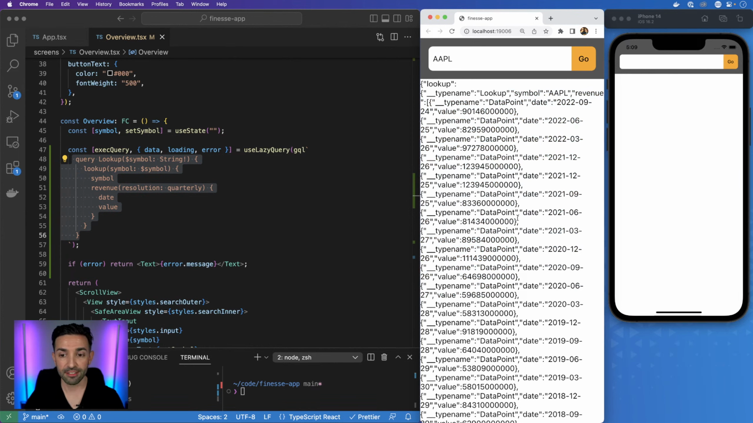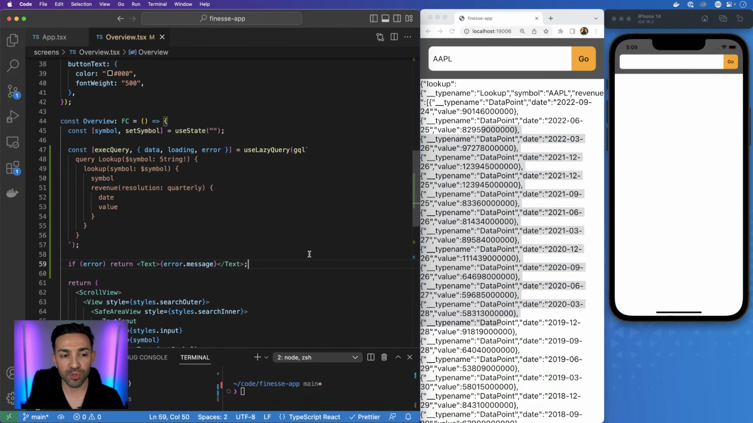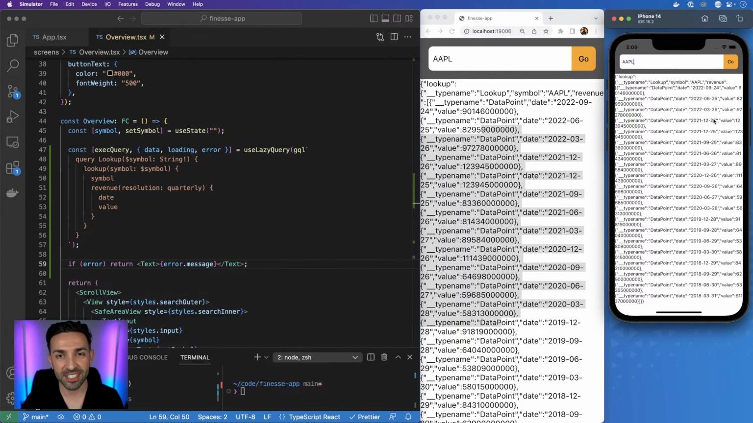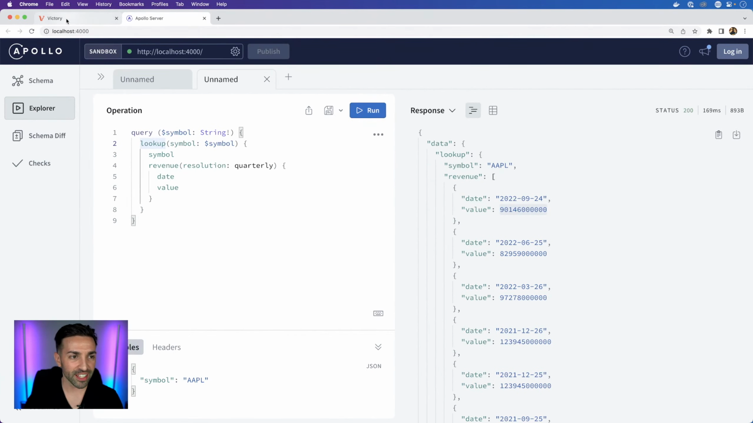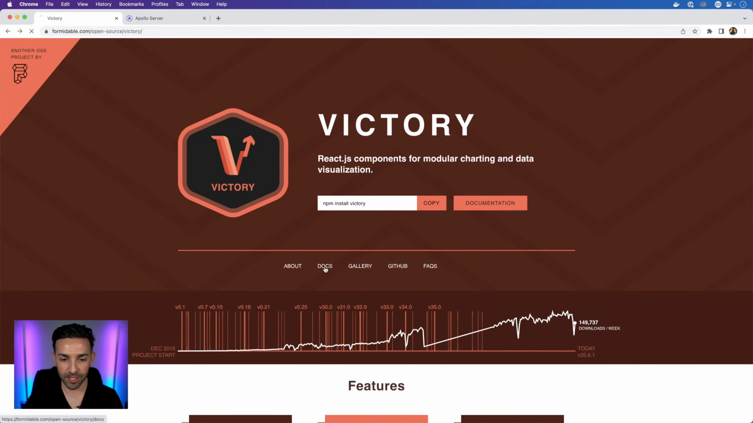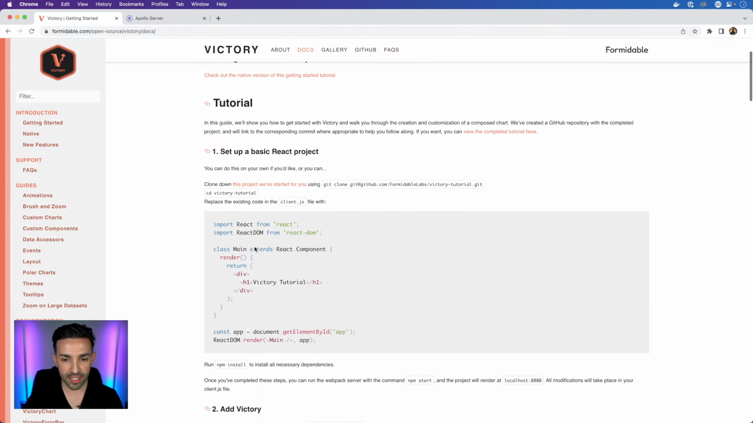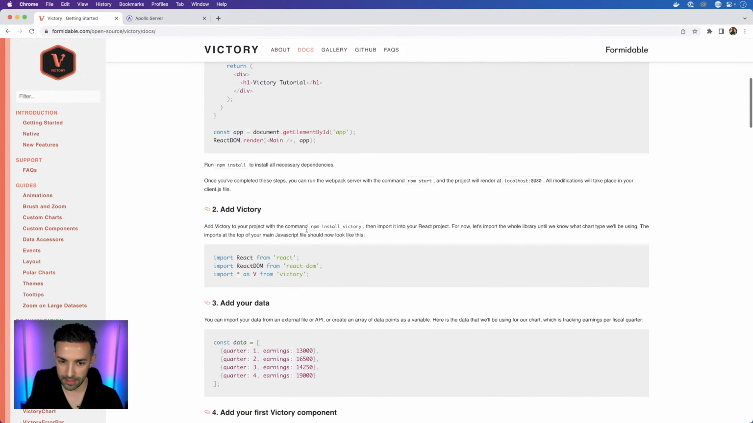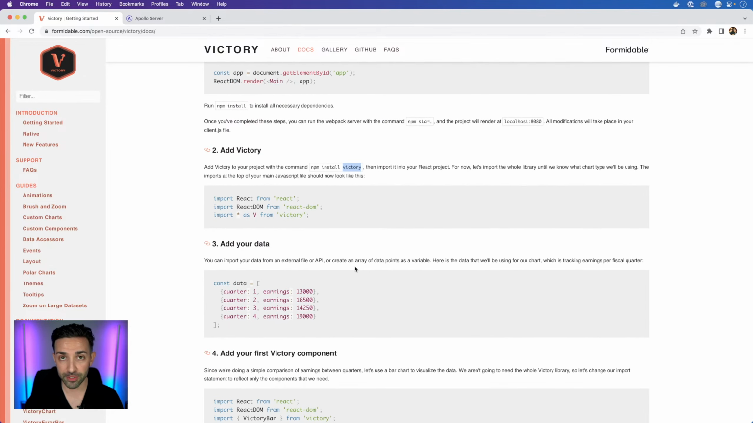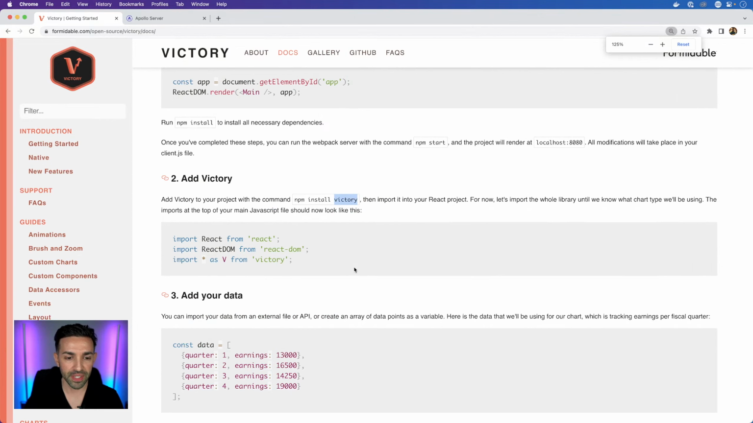Fantastic. Okay, this is ugly though, not a real great way to visualize what's going on. So now we can bring in our charting library, Victory, and add in some charts here. Oh, but first, let me make sure. Okay, great, yes, works on iOS too. Okay, let's take a look at our charting library. So if we go to the docs here, we can see that we'll need to install Victory. Pretty simple.